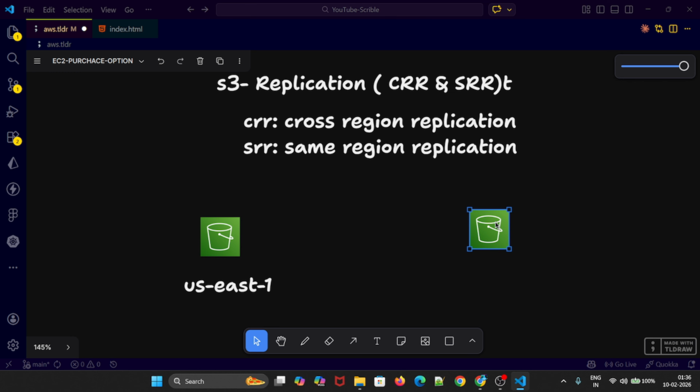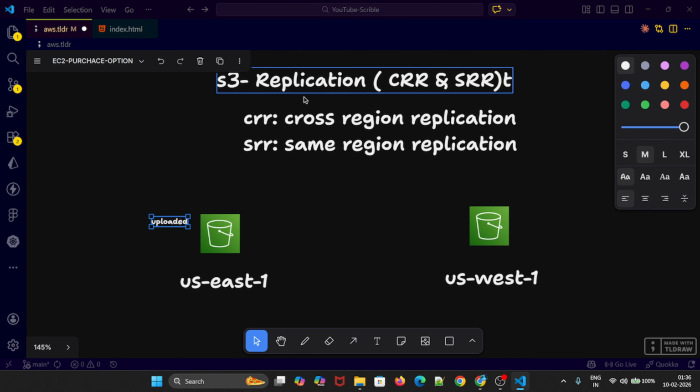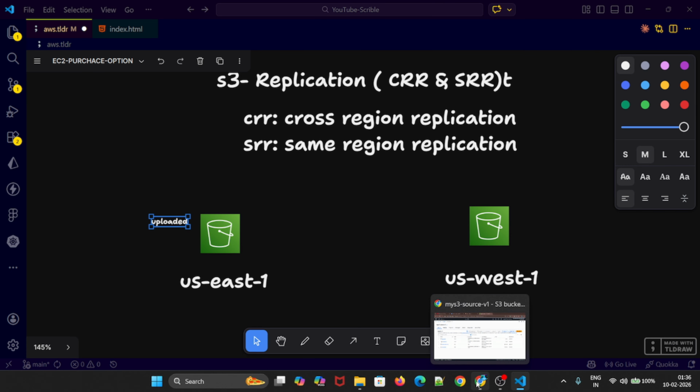Okay, I have one more bucket which is in US West 1. You can see now you uploaded something, any file, in US East 1, and you want that file to be copied and moved to the other bucket. How can you do that? That's what S3 replication stands for. You can do this, and we'll see an example as well.